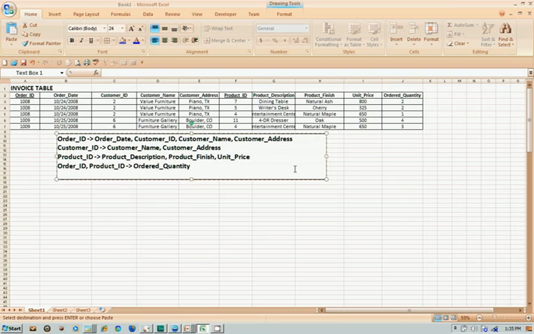In invoice relation, the primary key attributes order ID and product ID are underlined. Notice that the only attribute that depends on the full key is ordered quantity. All of the other functional dependencies are either partial dependencies or transitive dependencies. Later, I will define both of them. Although repeating groups have been removed, the data in invoice table will still contain considerable redundancy.